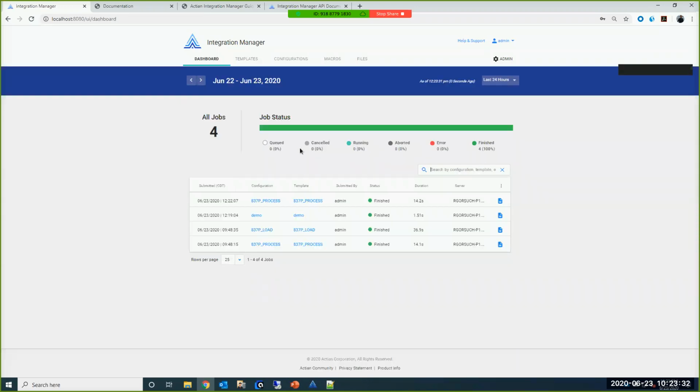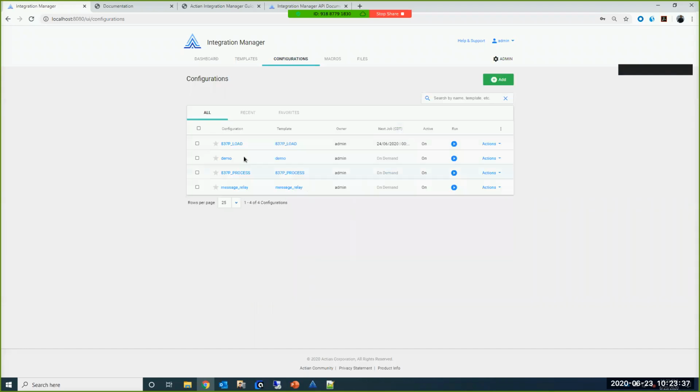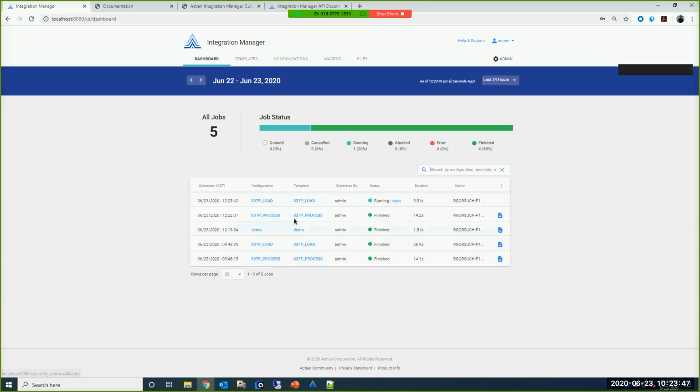Another configuration that I want to execute is the 837p load. This is an integration that will take a little bit longer to run. So I'm going to go ahead and once again hit the run button while switching to the dashboard. So now this integration is running. And we see that in the job status bar, right? We have 4 jobs that finished and 1 is currently running.